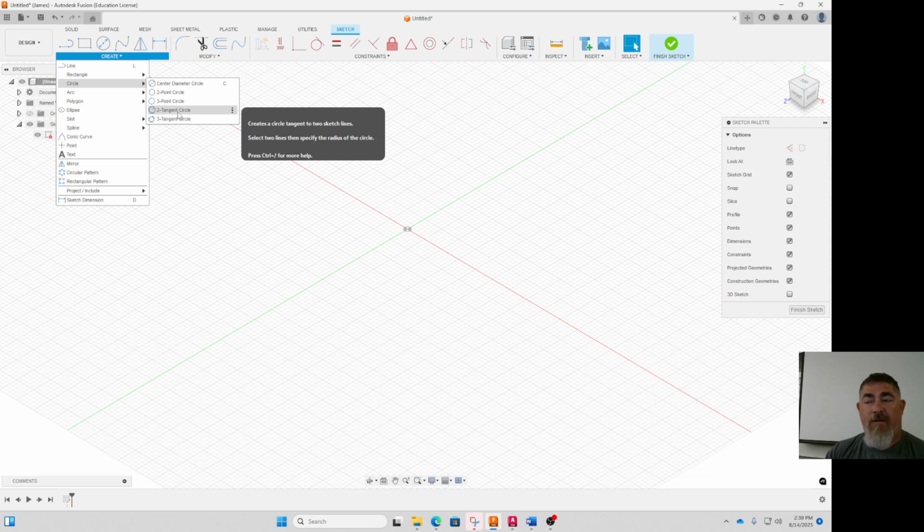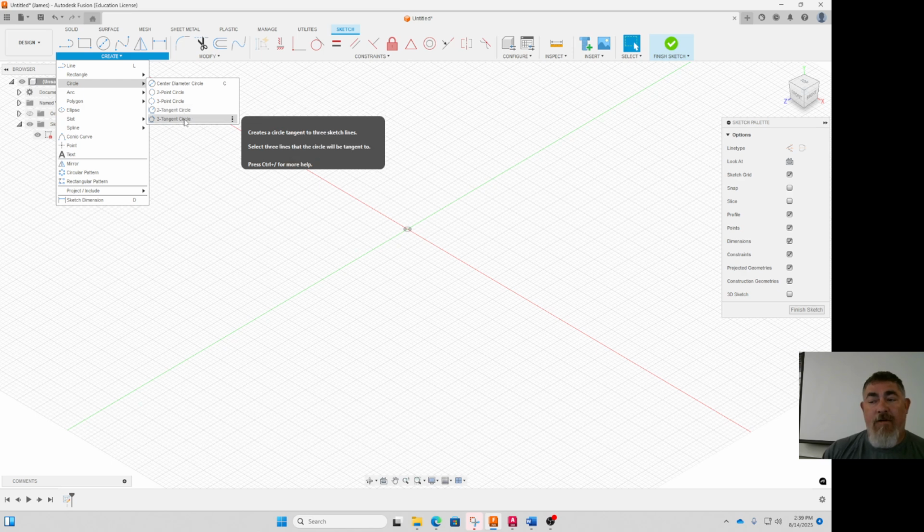One is 2 points that we can then add another tangent to something else or any other constraint, or a radius or diameter. In the 3 tangent circle here, it has to be tangent to 3 different lines. It won't let you select an arc or a circle in this option here.